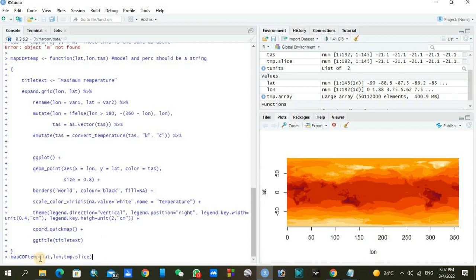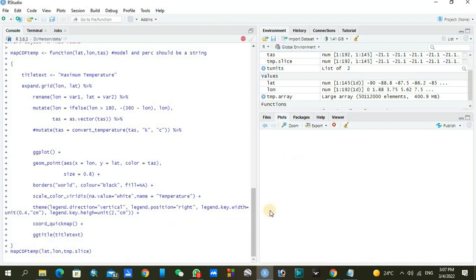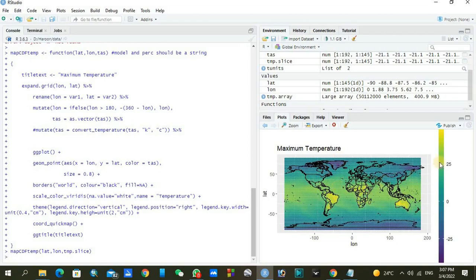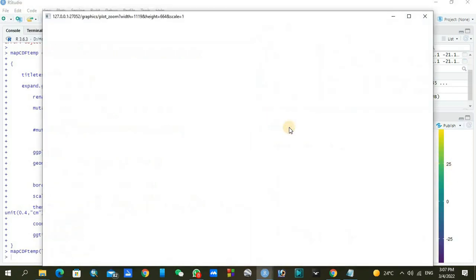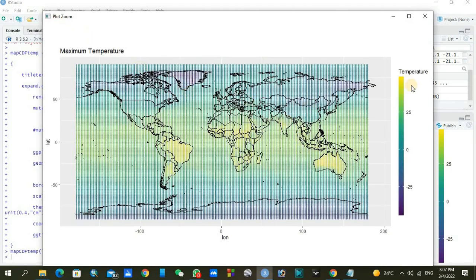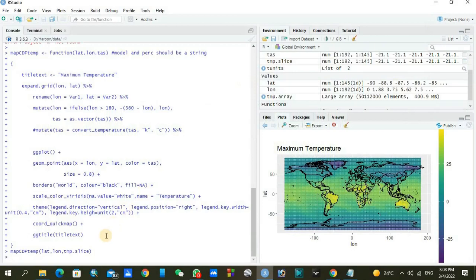Okay, let's see. Yeah, it is working. So we can see the plot here. Let's zoom in. You can see the temperature here is above 25 in the region of North America, you can say, and in Africa, and here it is Pakistan.